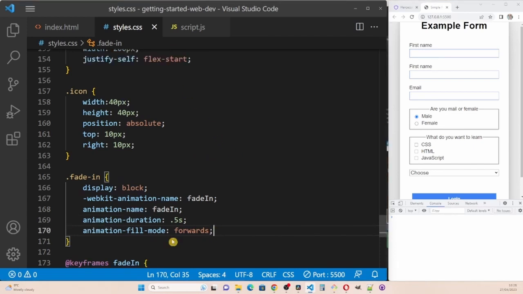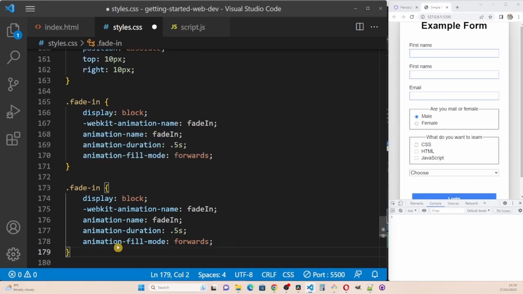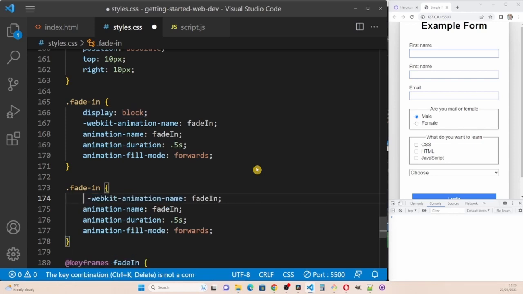So we need to copy this down for the fade out. Fade out, this one to fade out, and the last two remain the same.